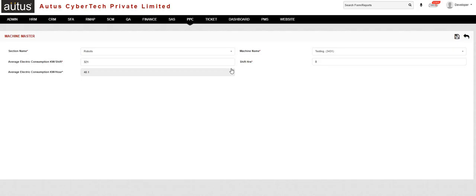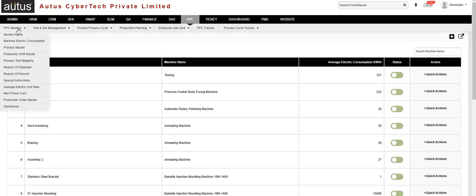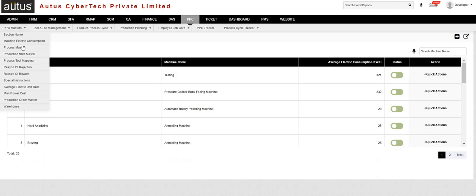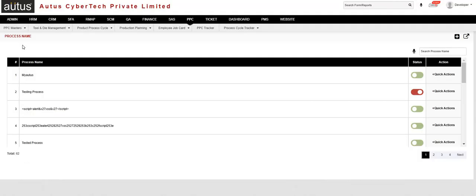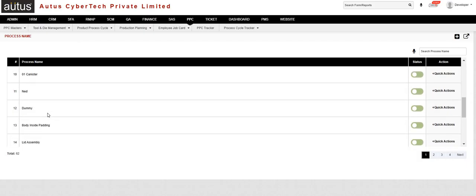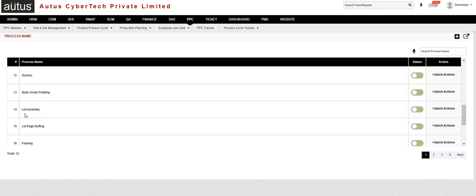So now we are moving to the next master process, that is process master. This is very important. Now we define these fields that will come into the drop down of the process where we are linking the process. In process master, we can add, let's suppose these are the processes we have, like body inside padding, lid assembly, lid edge buffing. So these are the processes, let's suppose we have.